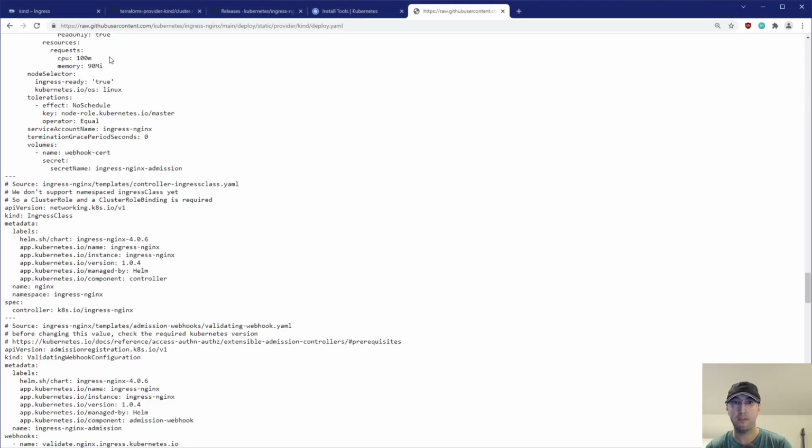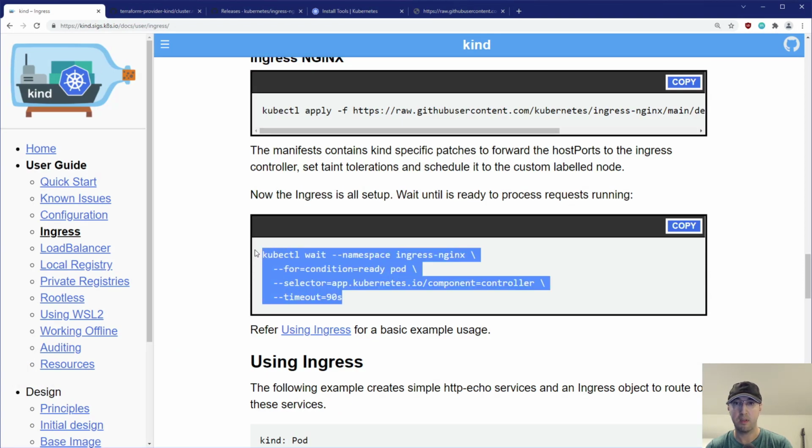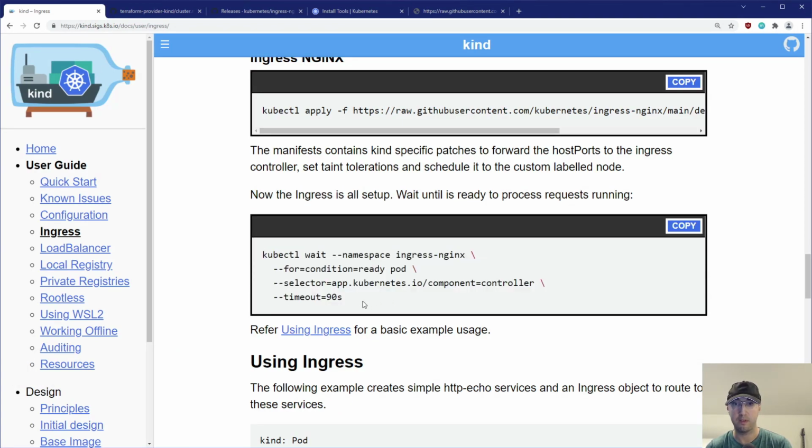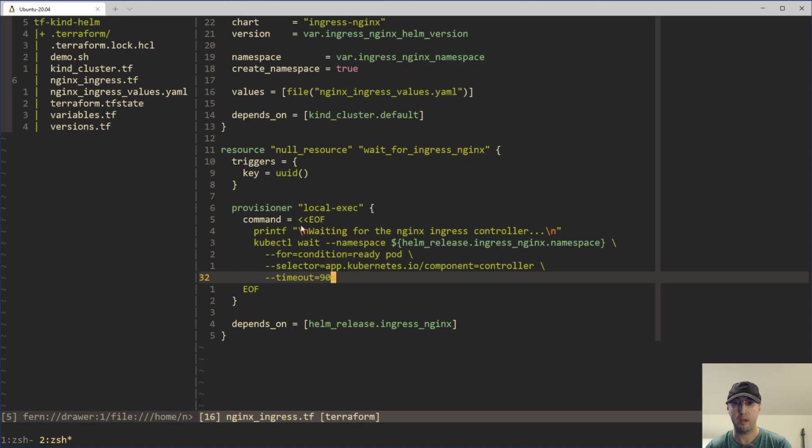And in fact, I didn't just come up with this magically off the top of my head. It is a general concept, but if we go back to here, this is literally this command here, where we're just going to wait for it to come up. And I just dropped it into local exec here. This is the command that we're going to run. It will require you to have kubectl installed locally, which you probably do if you're working with Kubernetes anyways. But that's all good to go here.